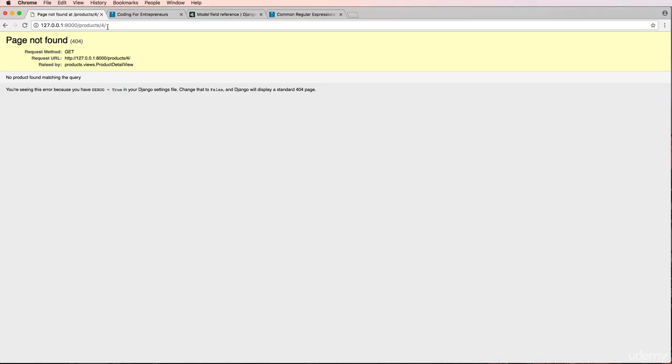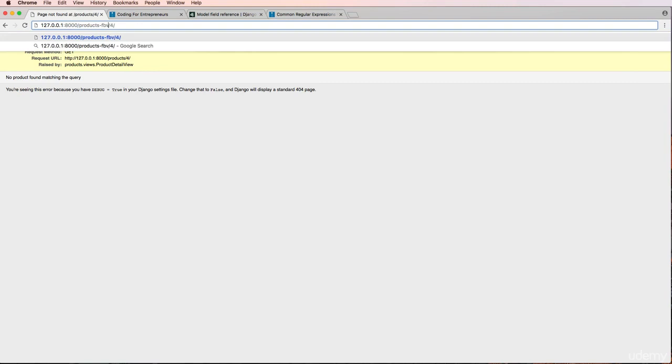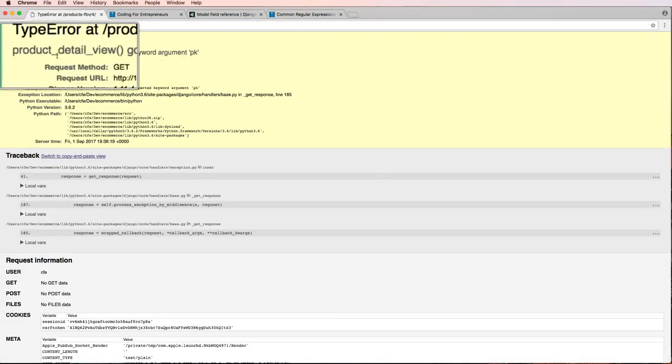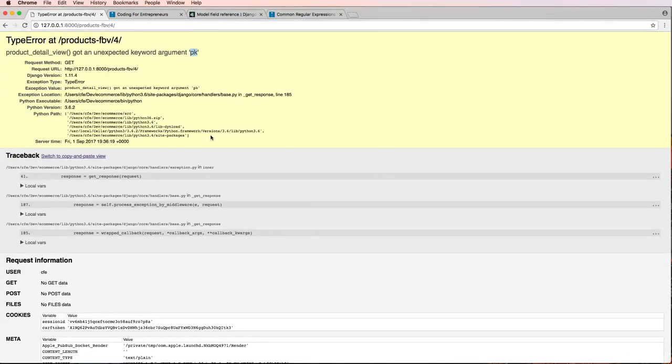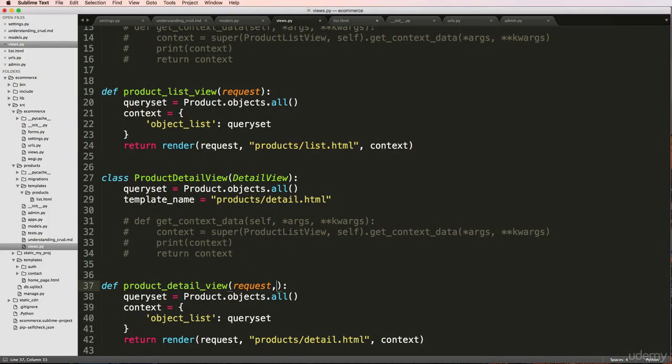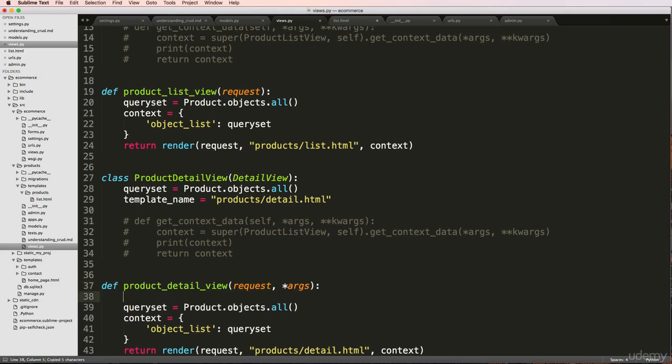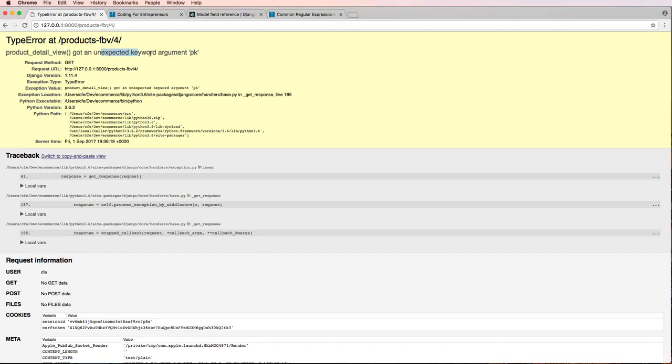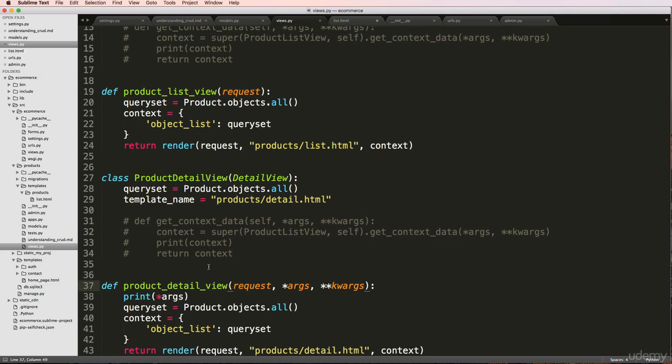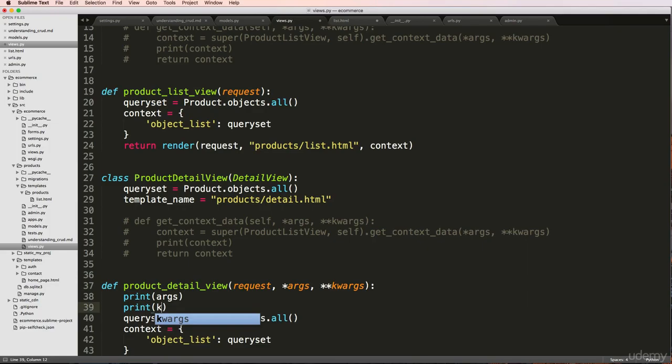So let's actually look at products-fpv4. Product detail got unexpected keyword argument PK. So that means that I have to add it in here as PK. So remember these args, if I also added it in as args, I could probably print out args and even keyword args, because this is actually a keyword argument. As it says here, unexpected keyword argument. It's not just unexpected argument. So what if I printed out those things? So print out args and keyword args.